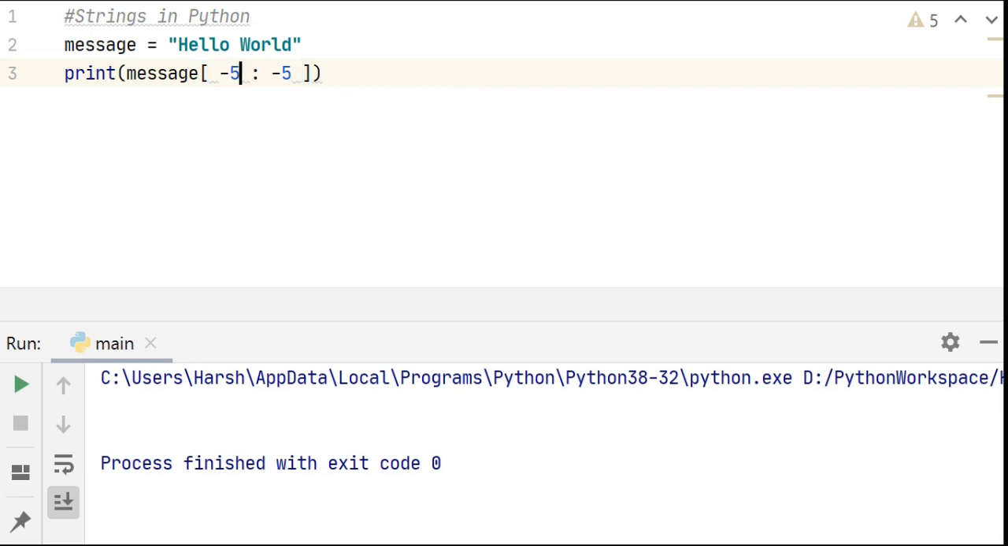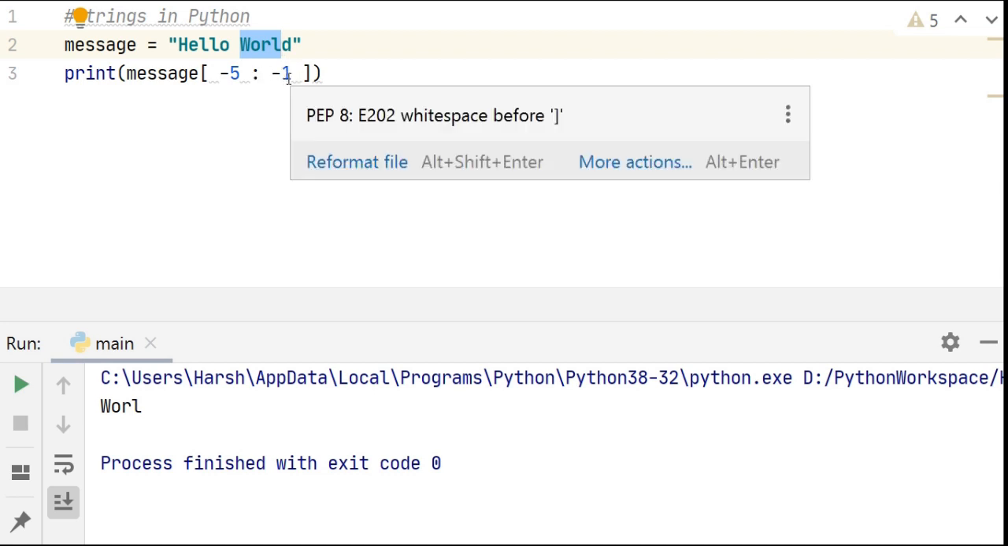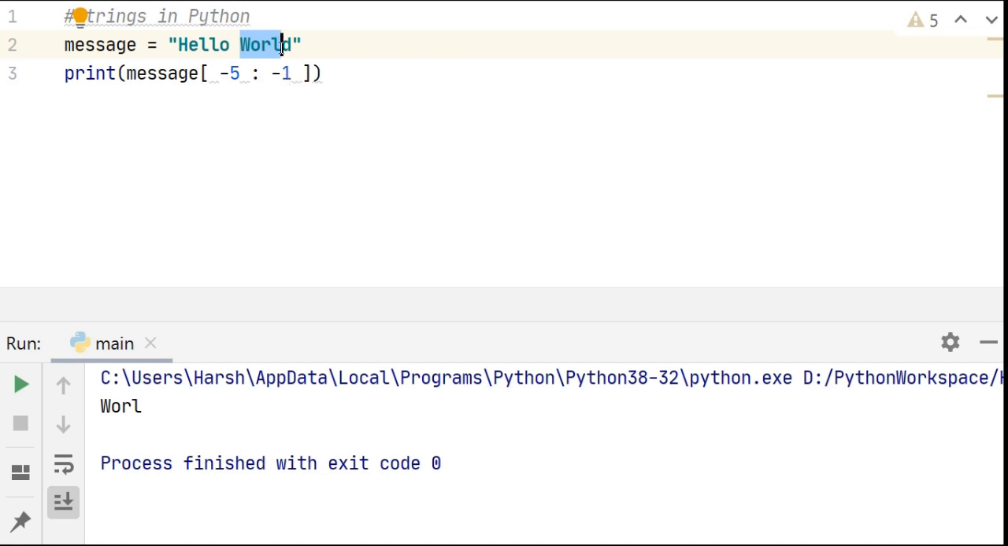So if we do -5 to -1, this is valid, and this would give us -1 is D, -2, -3, -4, -5. So from -5 to -1, as we all know that end index is not inclusive, so it will be printed only till L. So we get WORL.